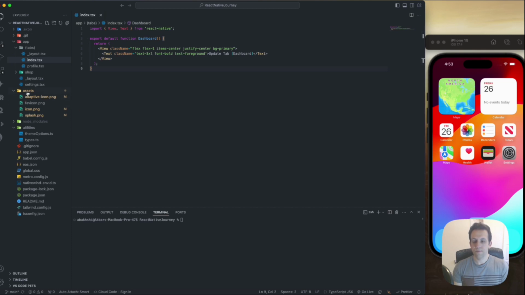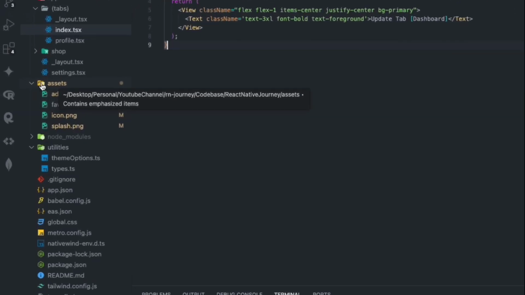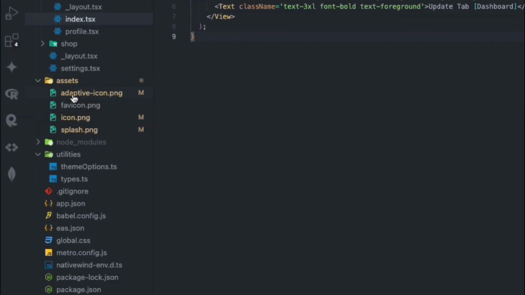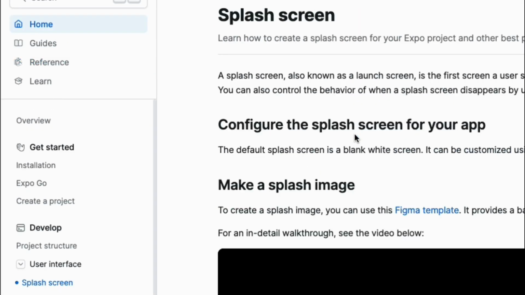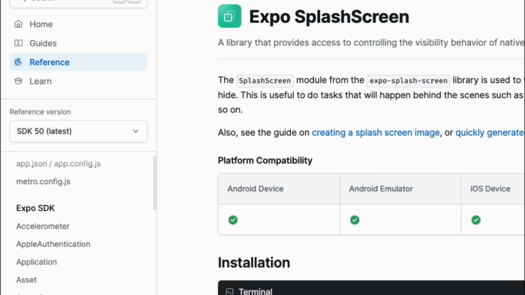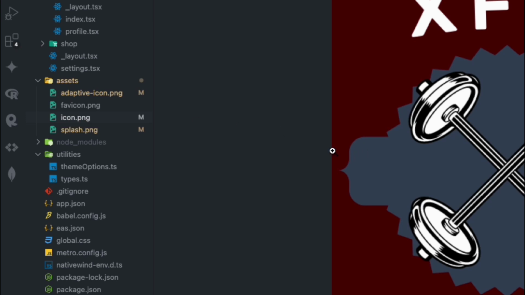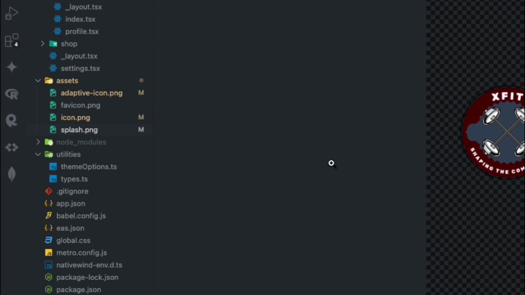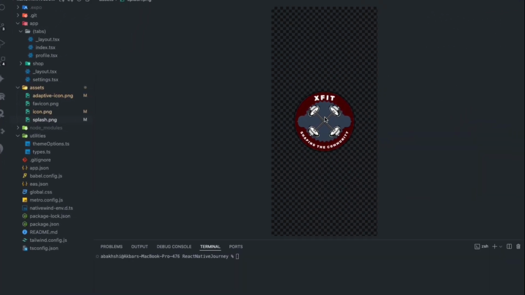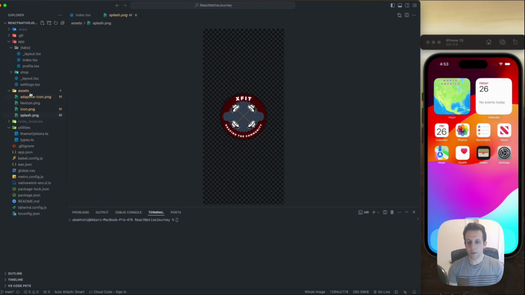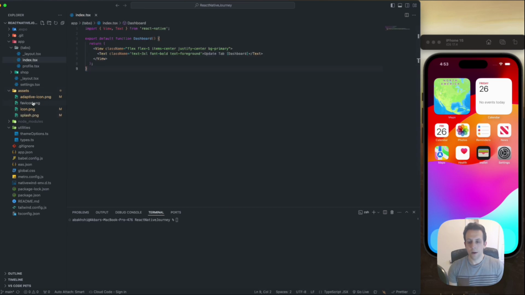Once you have your splash screen and icon, you can go ahead and add them to your assets folder. As you can see here, we have assets. For Android, you need to have an adaptive icon. Again, in that video over here, they explain how you need to create that. And then for iOS, just an icon. This is again something from my production app that I'm using. And then this is also what I will be using for the splash screen. So these are our assets.